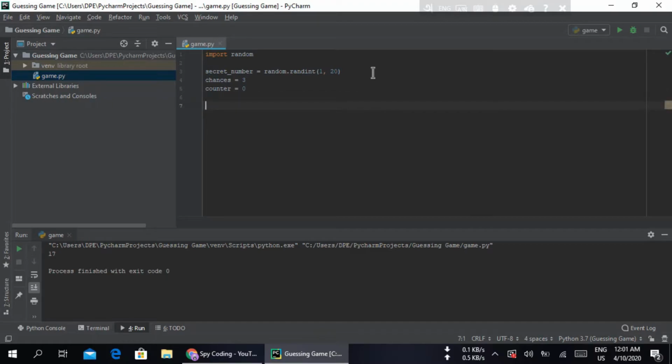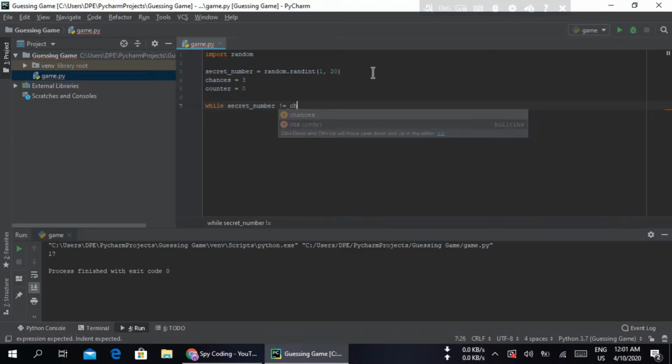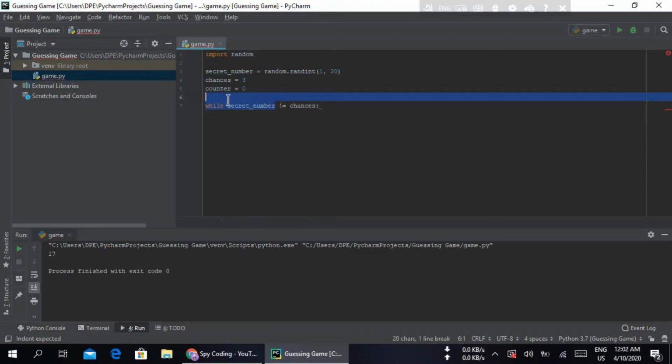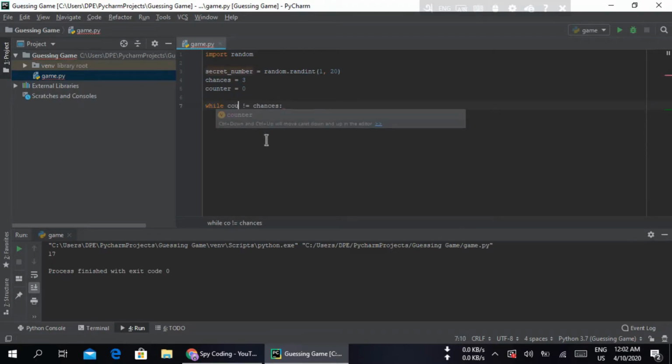we have to use a while loop. Okay, so while secret number is not equal to chances, okay, so I made a mistake. That is, while counter is not equal to chances. That means until the chances and counter are equal, the loop will keep going over and over.